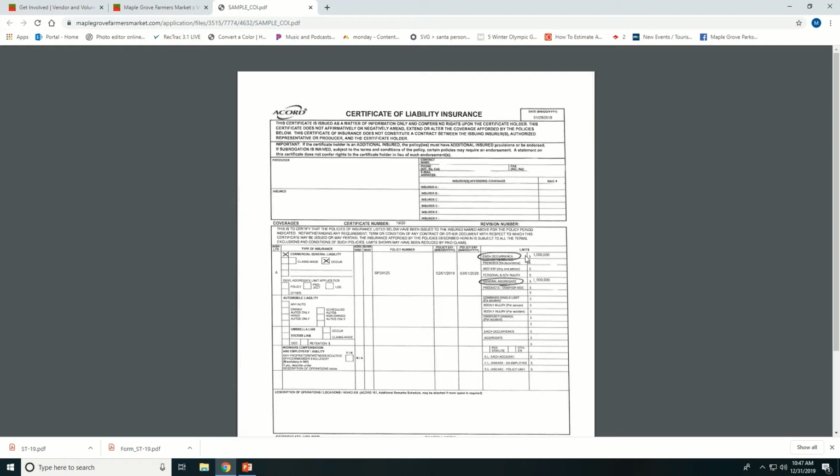For the Maple Grove Farmers Market, we require a minimum of $1 million limit for each occurrence, as well as the general aggregate. So you can see those two are circled here, and the number to the right of both of those should be a minimum of $1 million. You'll also want to make sure that you include your policy start and expiration dates here.